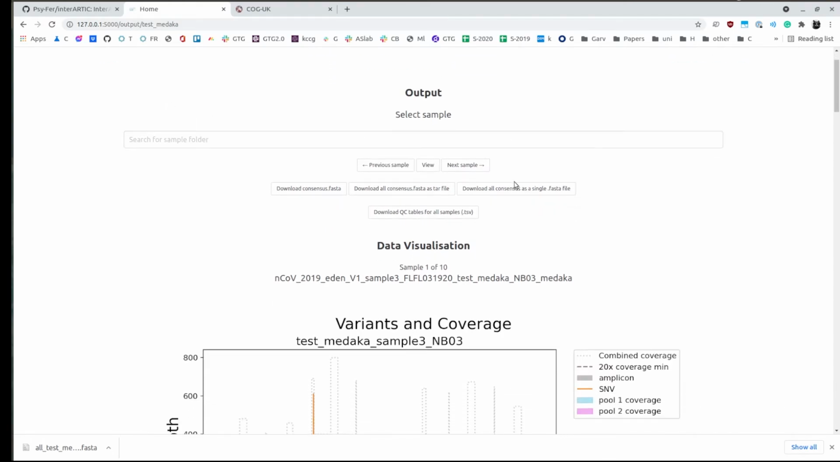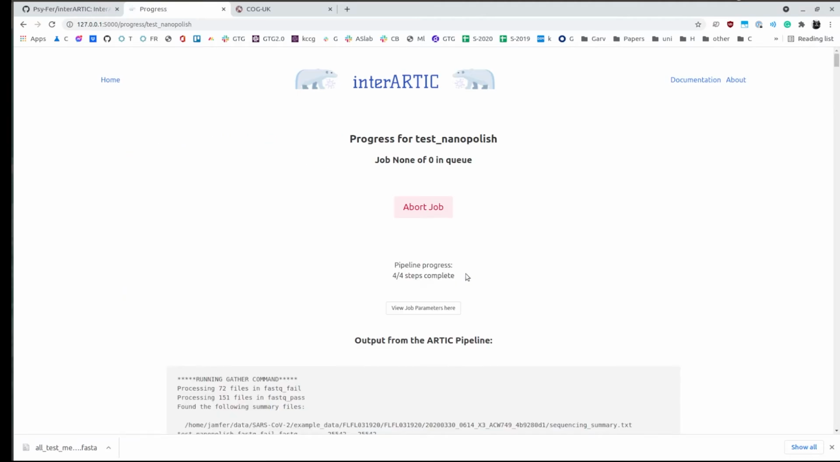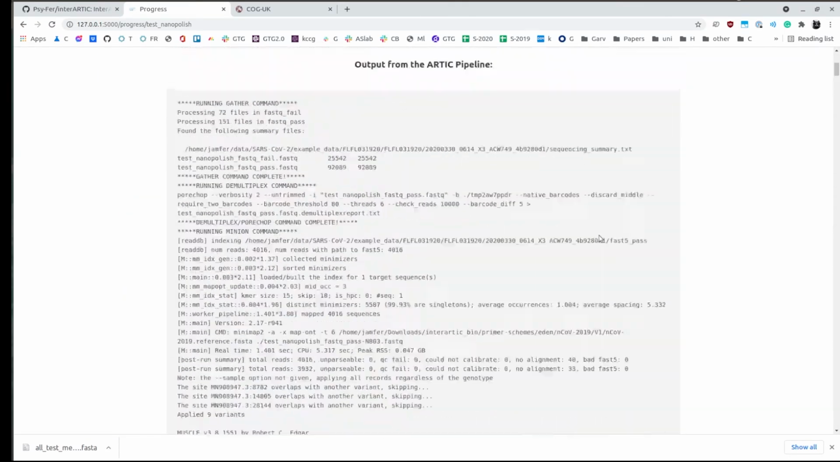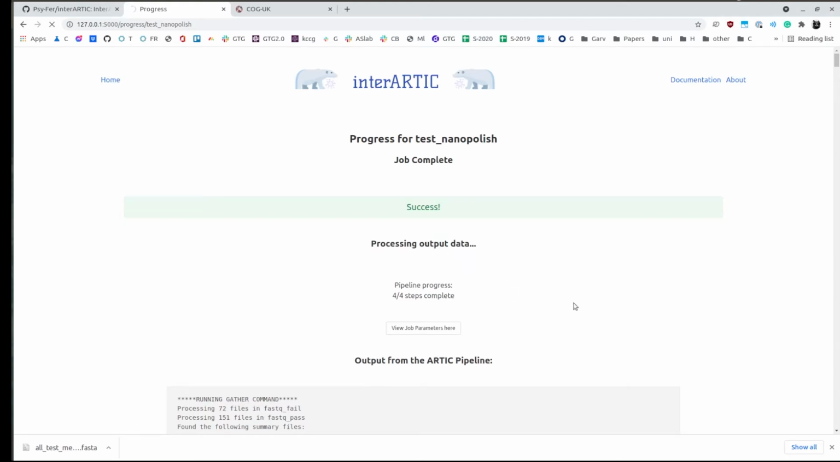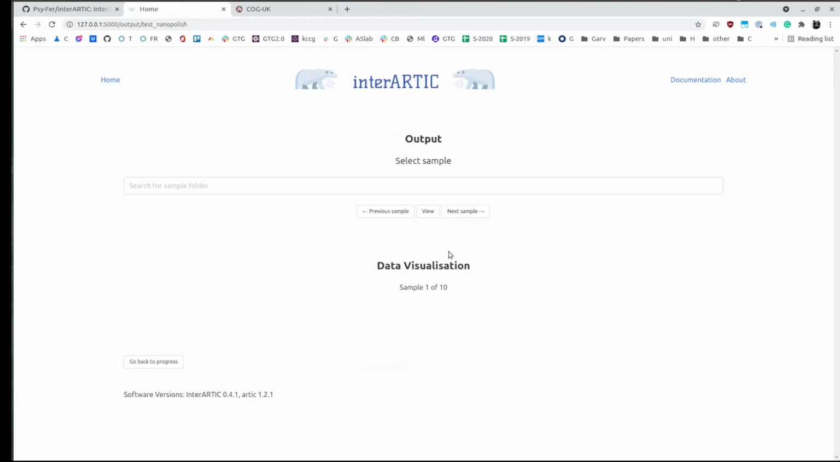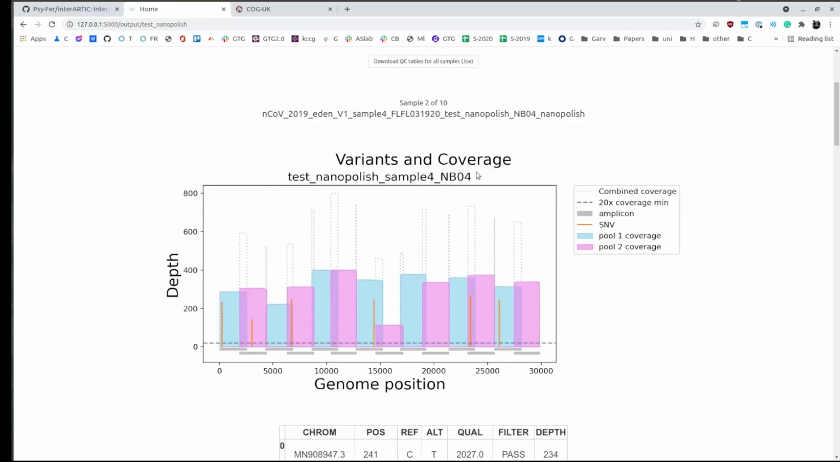Now that was for Medaka. Now you can click home and we can click on the test Nanopolish, and it is also complete now. And you can see the big success. Go to output, it has to process the output data. Just wait for that to happen. And there we go. We can view all the Medaka outputs as well.